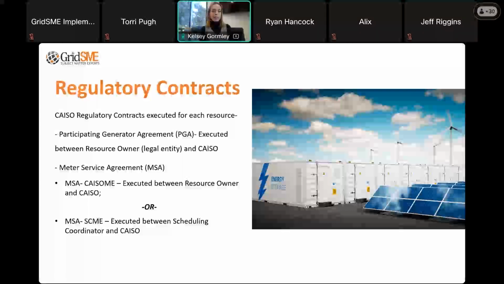And the other thing to keep in mind on the metering side is that meter service agreements do require any metering exemption required for that project to be filed and approved. This is represented on Schedule 2 of the MSA CAISO ME. So that's another item to check on.